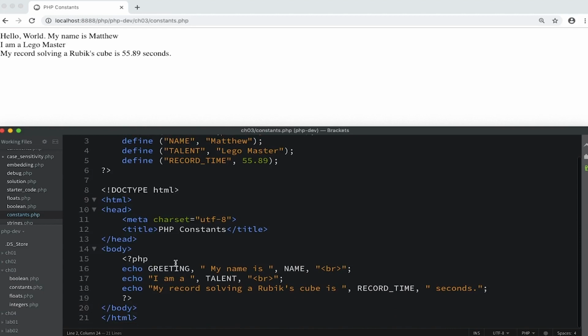This is another way to use the echo statement. Each of these little chunks separated by commas is called an argument, right? And so the echo statement can take as many arguments as you want. You try to keep your statements relatively short. So here we have greeting. This is what is outputted to the screen. Hello world. My name is, and then you have the name constant outputted to the screen.